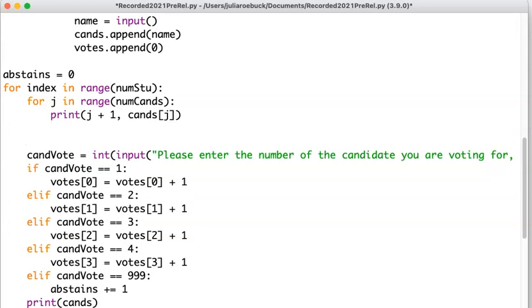Let's get their voter ID. So we need to create a variable for that to be entered. So we're going to call that unique ID, or voter unique ID, something meaningful like that, voter unique ID. And then we're going to get them to enter it.